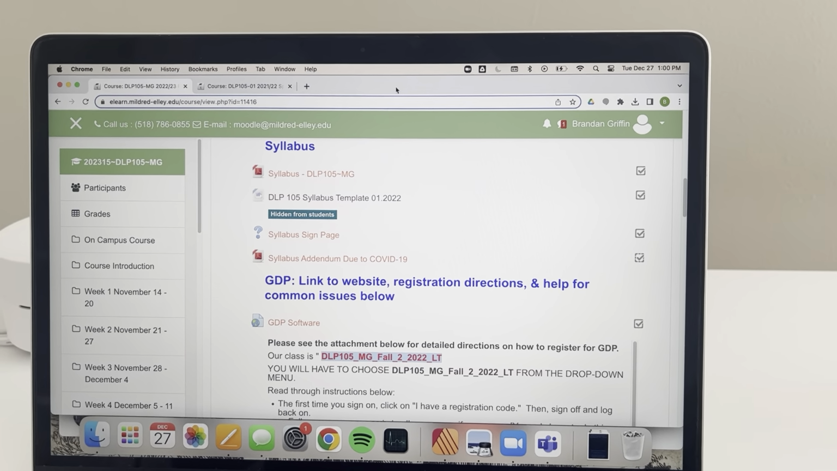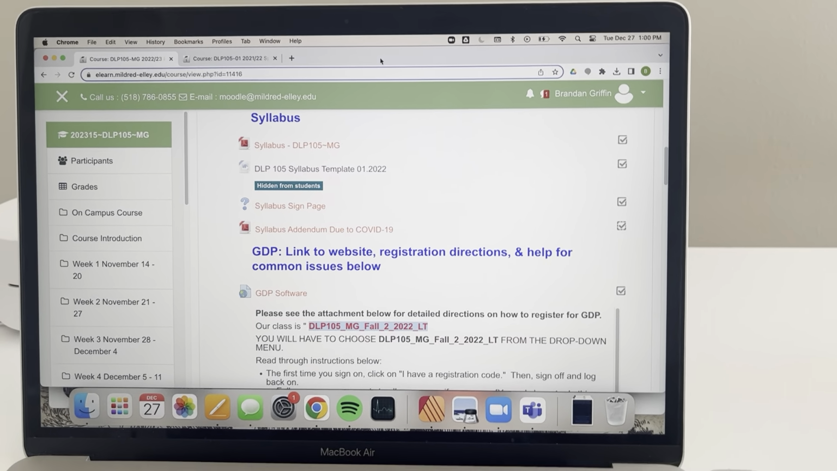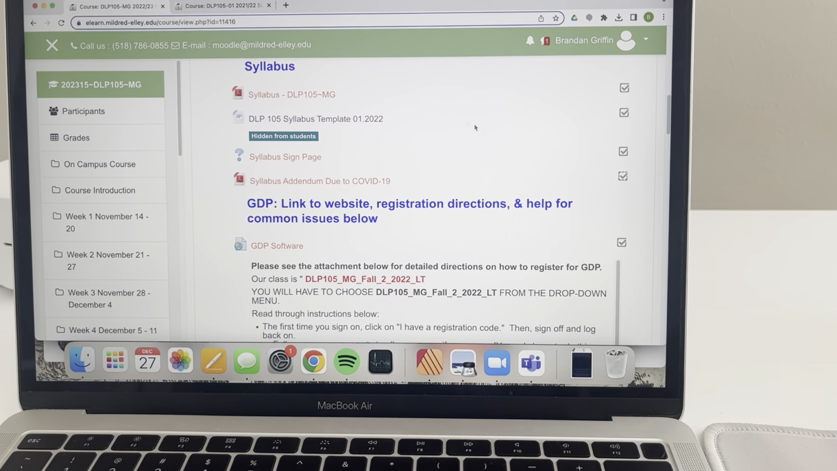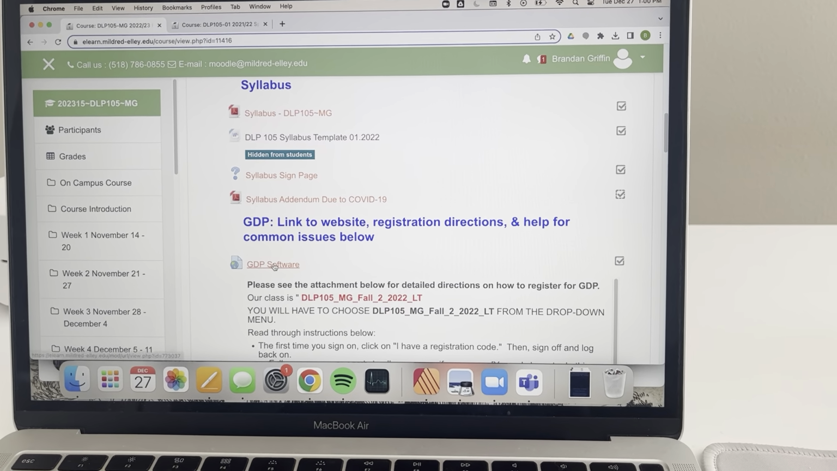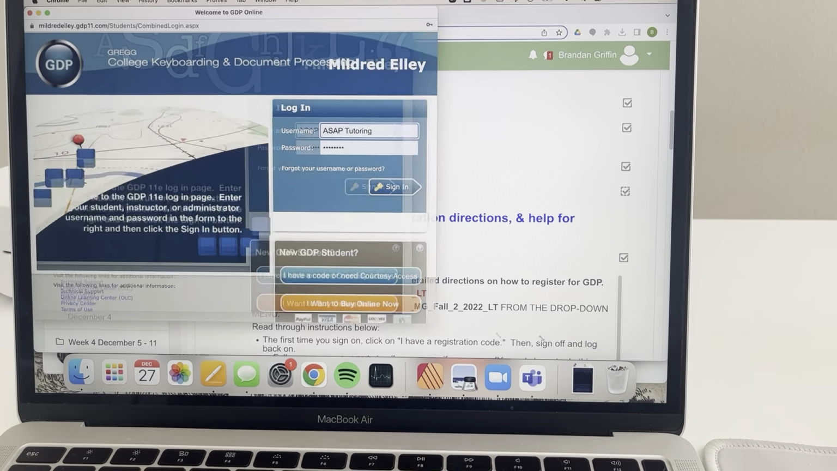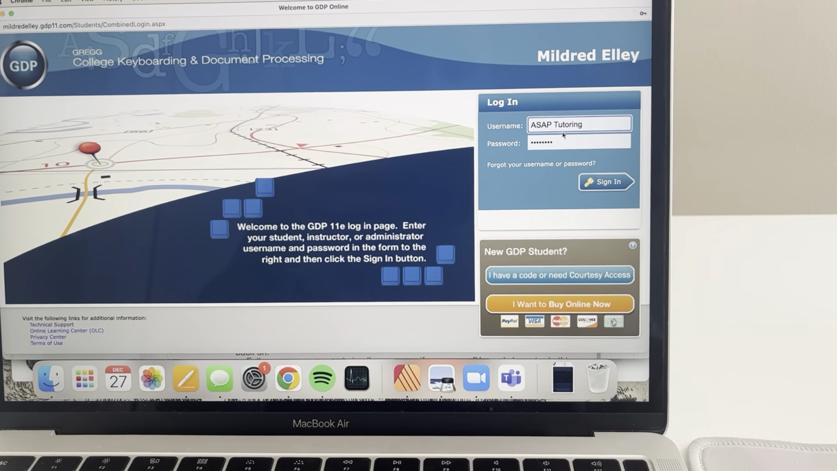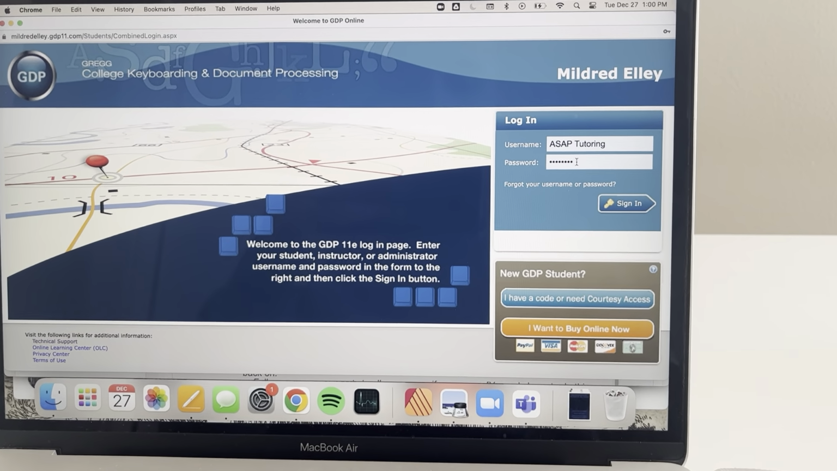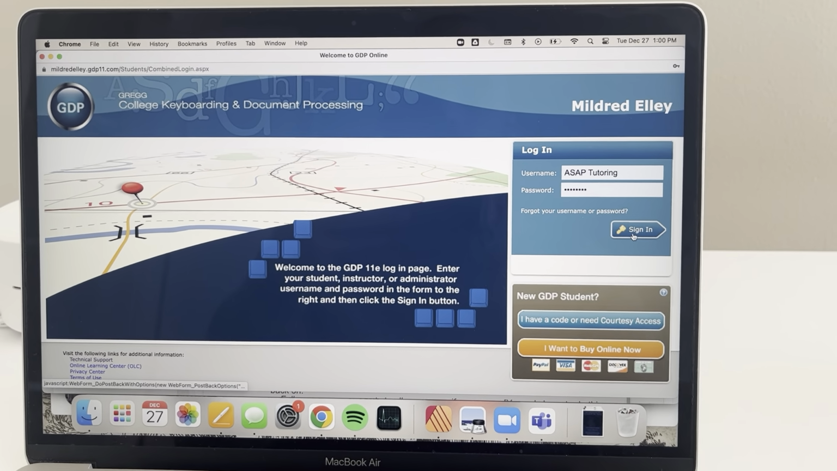Okay, now that you've registered for GDP, the next step is to actually use it, right? So we're going to go back into Moodle, go back to the GDP link. This time you can just sign in, right? So I have my username and password up here saved already, so I'm going to click sign in.